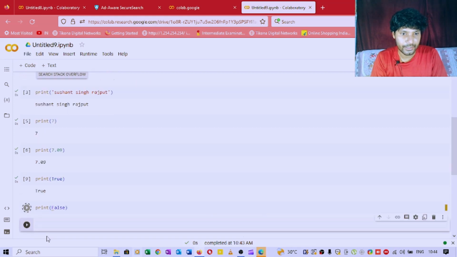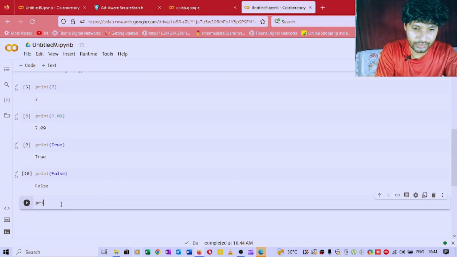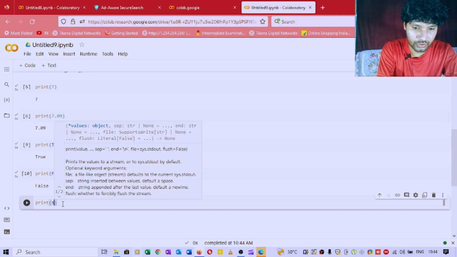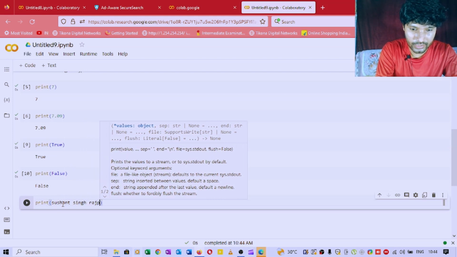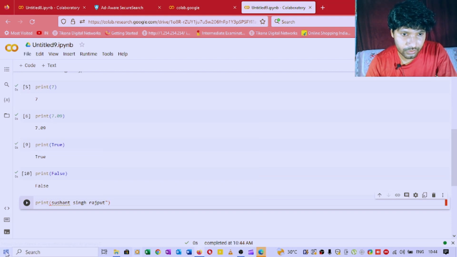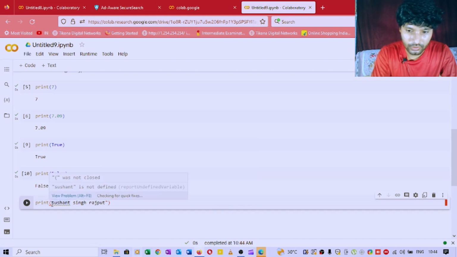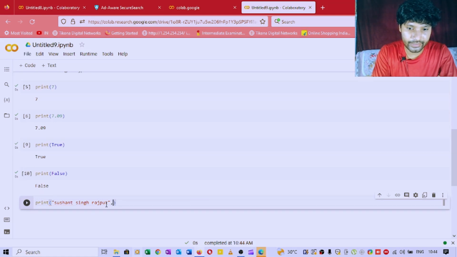False, shift enter, and then you can print in different ways as well. You can print Sushant Singh Rajput. I've not used double quotes. And then after that you can print a number, and after that you can print 9.9, a float.